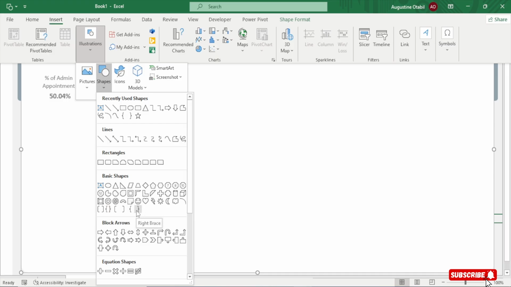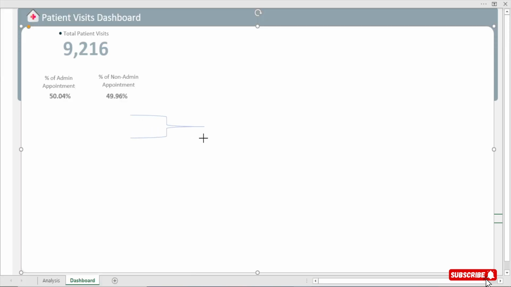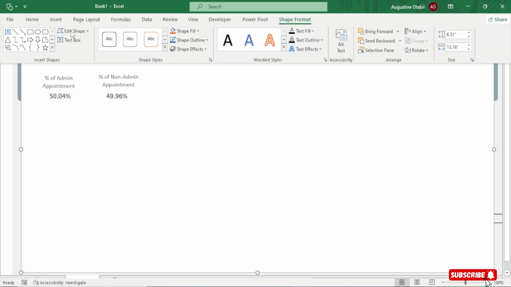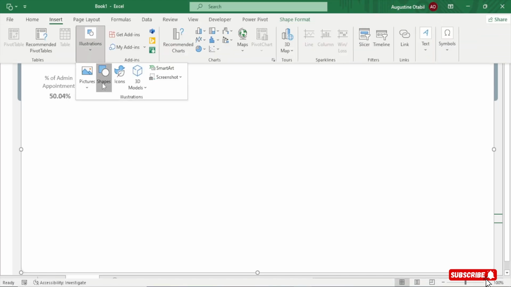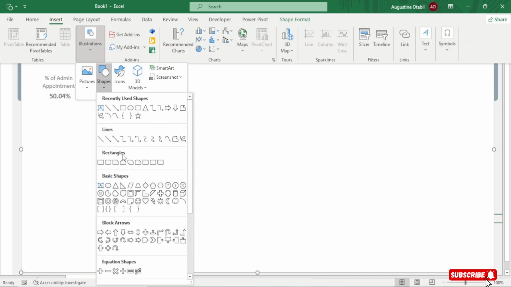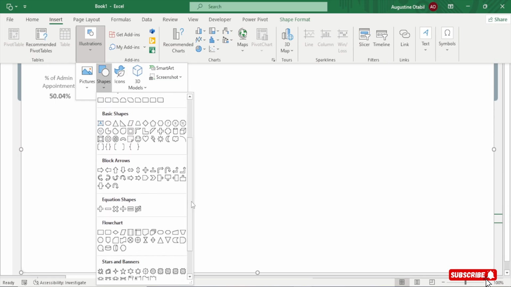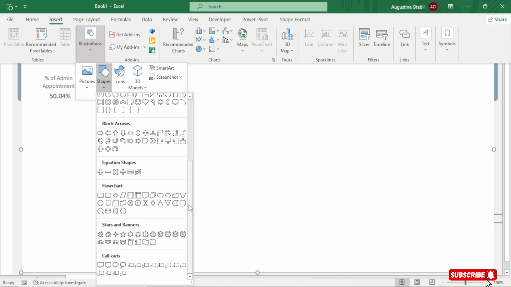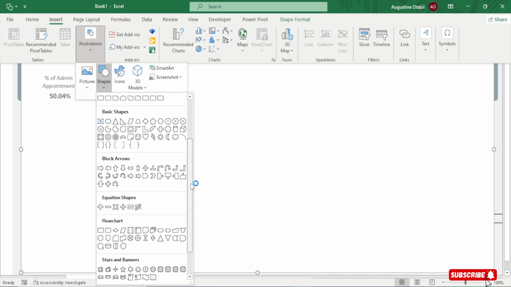Right brace. Okay, let me go with this. No, no, no, not this one. Not this one. Go to insert shapes and let's choose... yeah, I think I'll... I don't know which one I used.